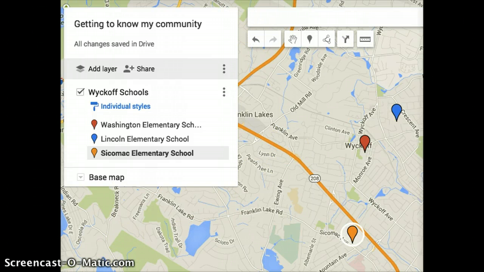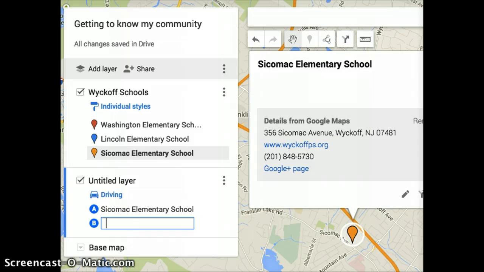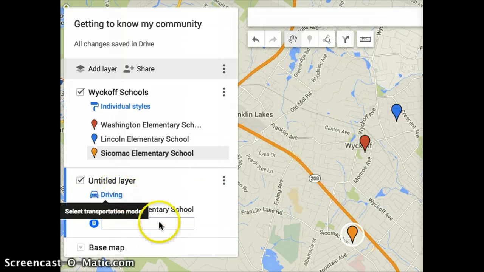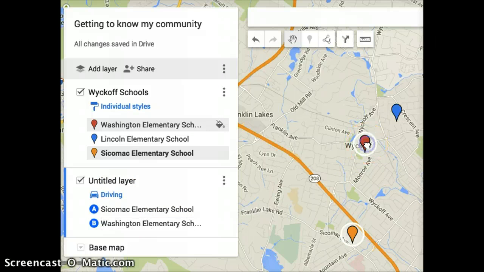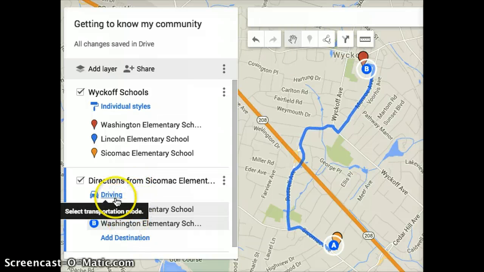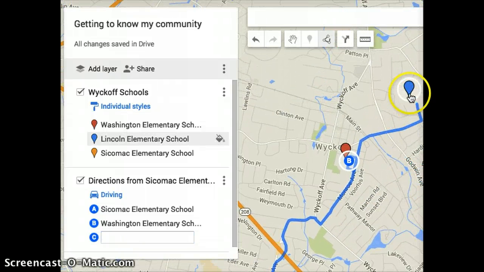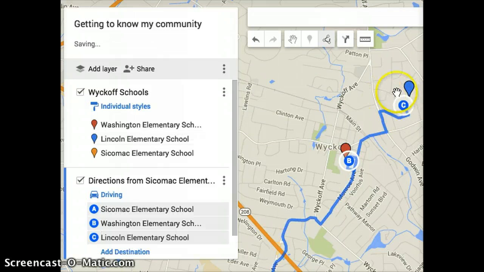Now what we want to do is see the differences from school to school. We can calculate the walking distance and also the driving distance. So if we use this tool here, help us add a layer. Let's see. So this is right now directions from Sycamac to Washington School, driving, and let's add another destination. Let's get all of the schools that we have here. Let's get Lincoln School in here as well.